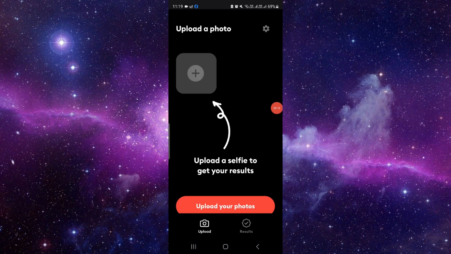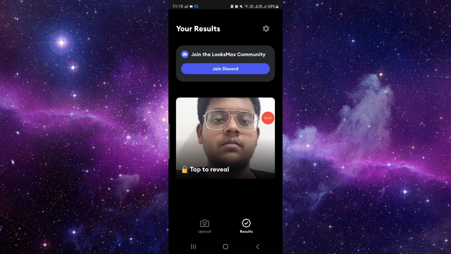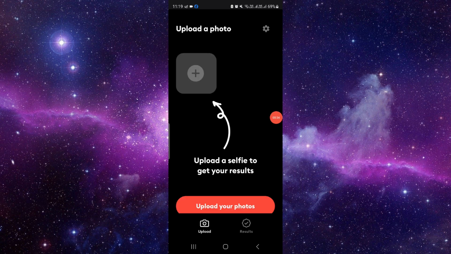Basically, this app is for your face. You will just scan or upload the photo of your face, about 2 to 6 photos. Then it will scan your face and find where the problems in your face are, and it will tell you the solution as well. So you can just scan your face and get the result here. By this way you can do it, and it's an easy way too.